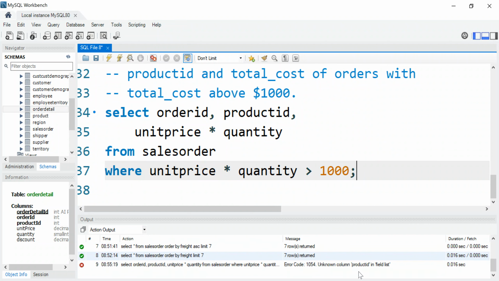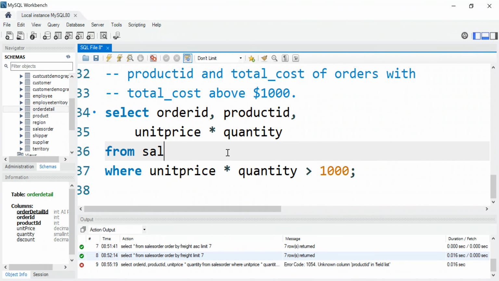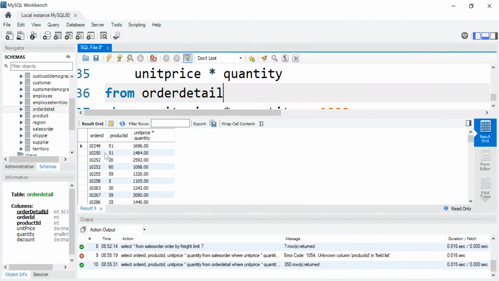It says we have an error. It says unknown column product ID. Oh, right. We are not supposed to be pulling from sales order. We are supposed to be pulling from order detail. So we're on that. Yeah, cool. So we have the output here, and everything is above 1000, right?